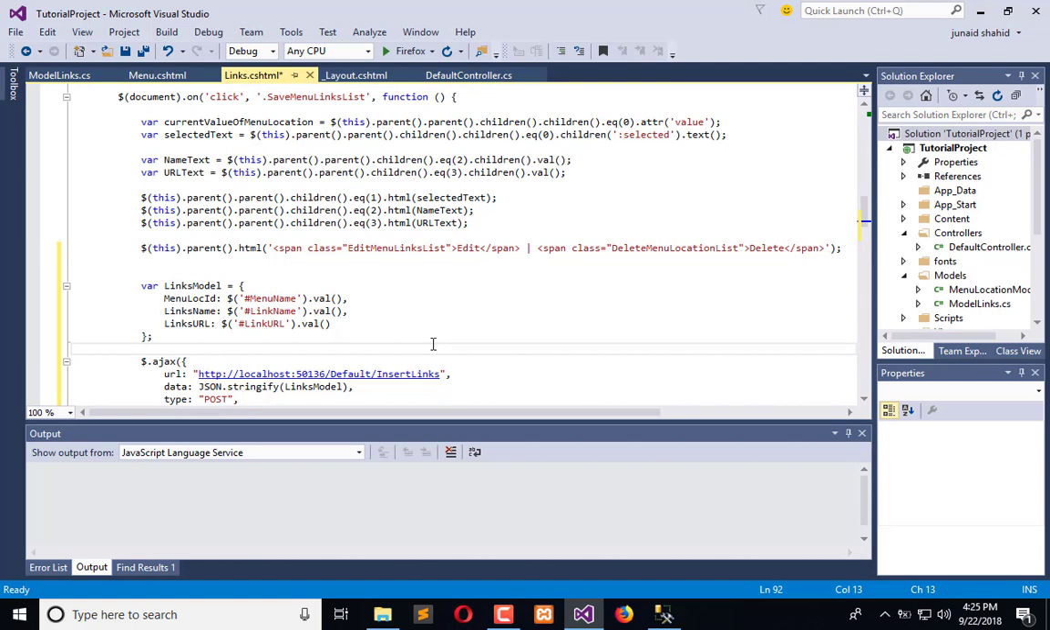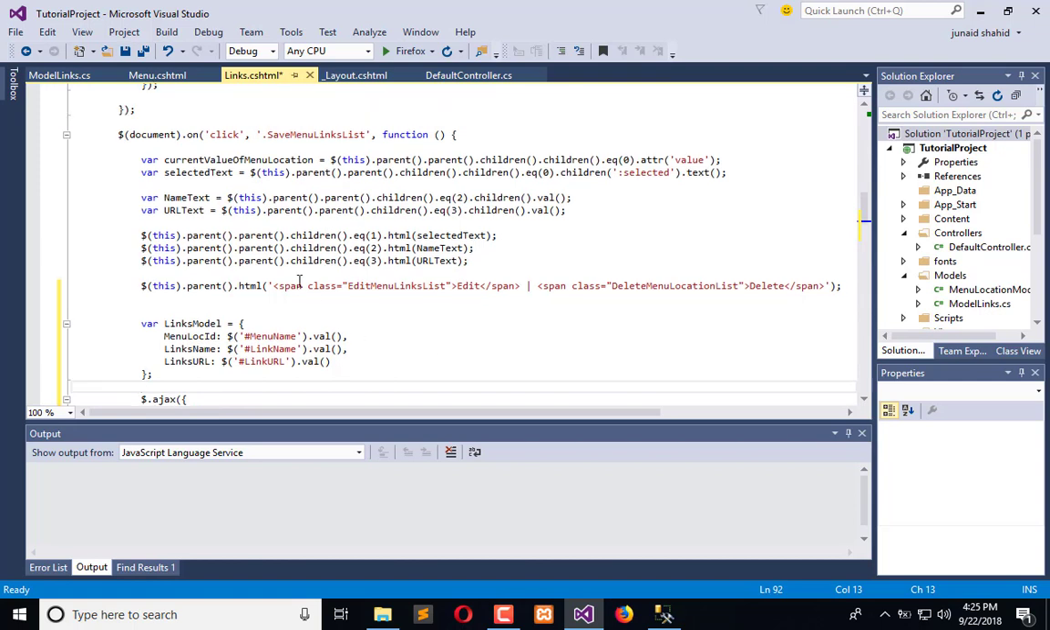The simple thing we can do is, here you can see the current value of menu location. It's extracting the data of the current value. If we want to send the menu lock ID, we can use that here. I can copy this and paste it here.